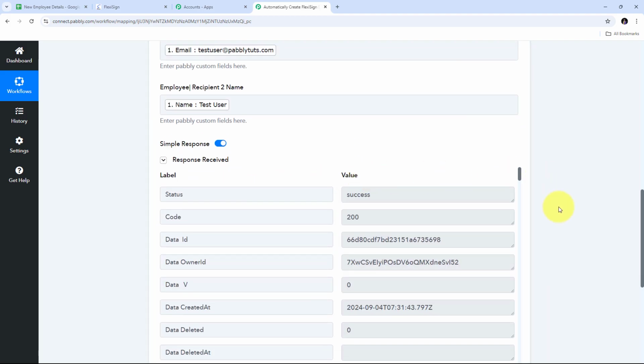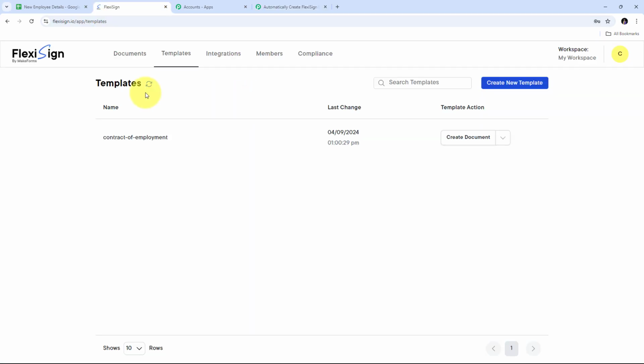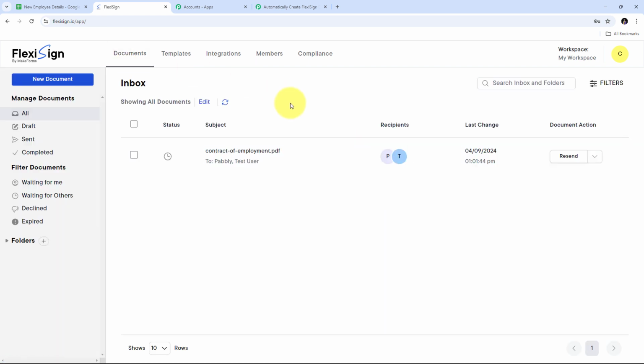And here we can see I have received this response. So in this response, I have the status of success. So this means that I have automatically created a document in FlexiSign for my contract of employment. So here to check whether I've created a new document in FlexiSign or not, I'm going to take you to FlexiSign. Now I will go to Documents. And here in Documents, we can see I have created this new document that is of contract of employment.